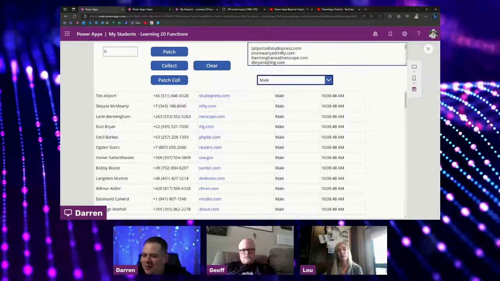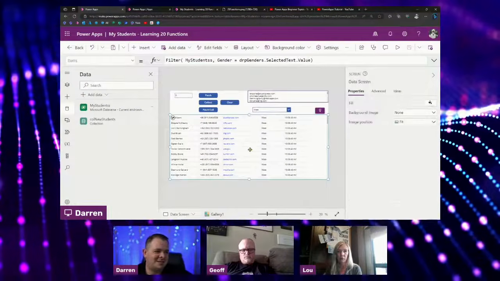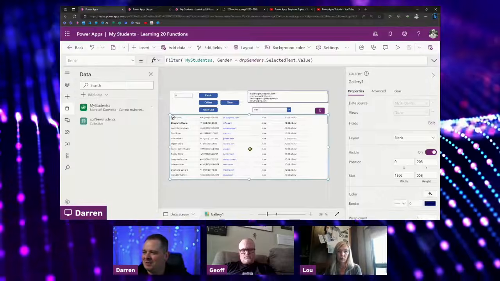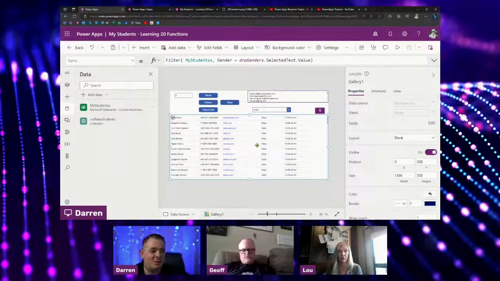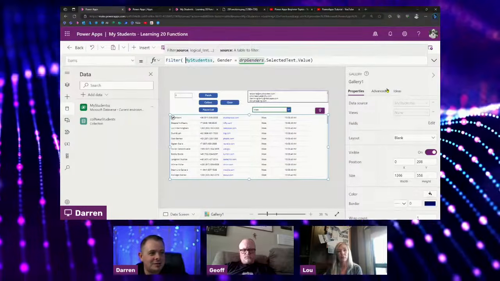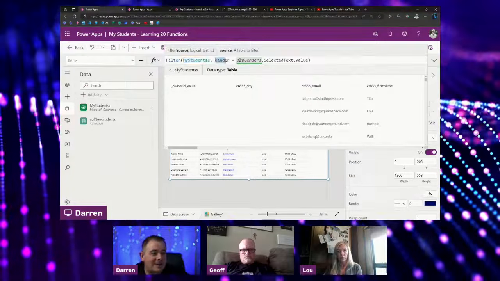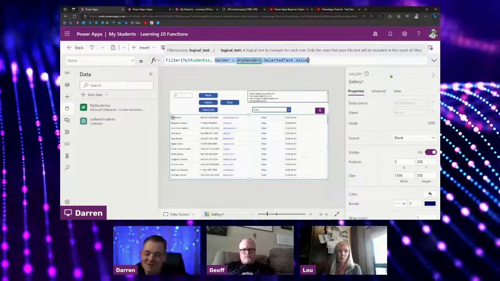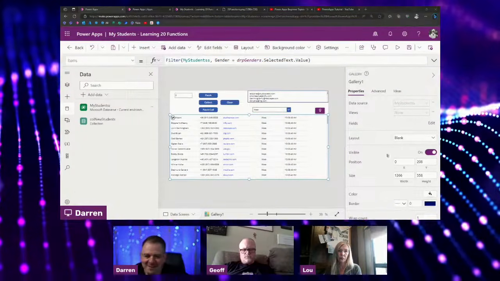Does anybody have any questions about how filtering works? Chances are, if you've been writing any type of apps with Power Apps, you're probably very familiar with filter. It's a very commonly used function. The first parameter is always the data source. The second parameter is the criteria.